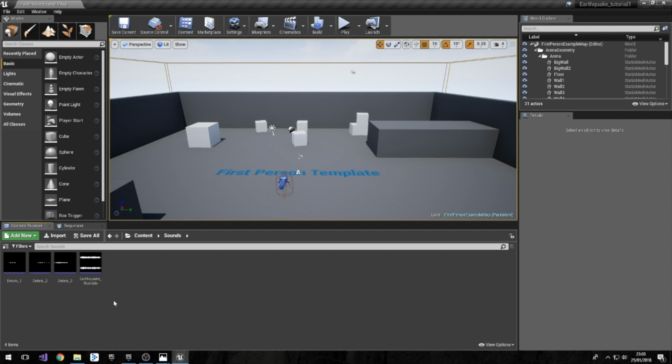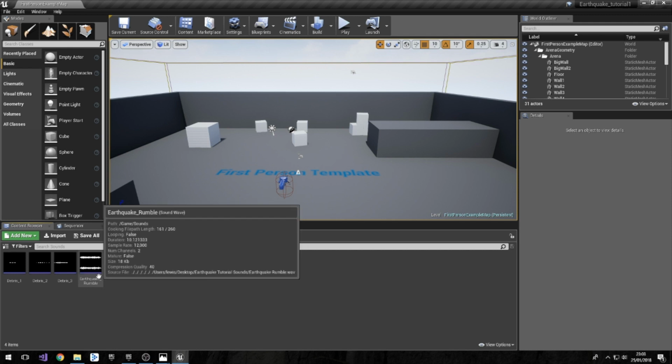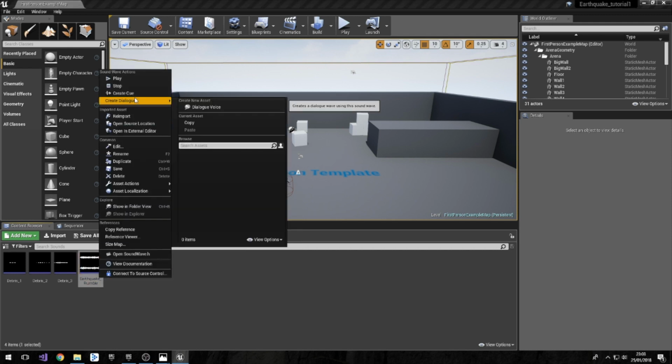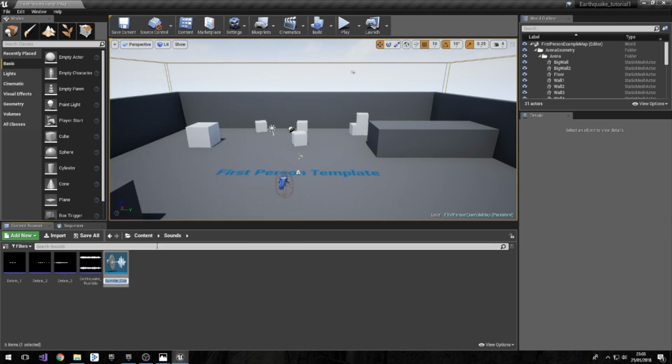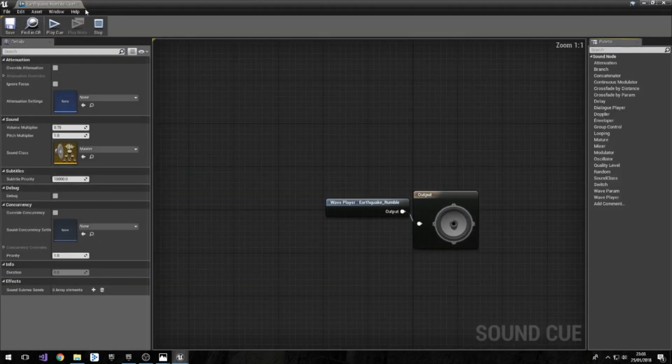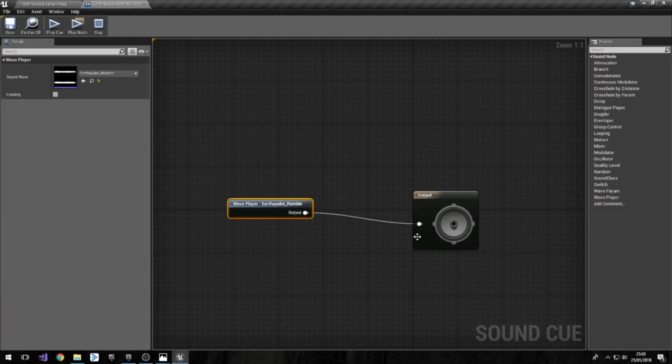Okay, so the first thing we're going to do is create a sound cue for the earthquake rumble. So we right click and go on create cue. And this automatically creates a cue here called earthquake rumble cue. Just press enter, that's fine. If you double click this, it will open it. Okay, we'll just put that in our tabs there. So the first thing we need to do here is disconnect this, so hold down Alt and click.